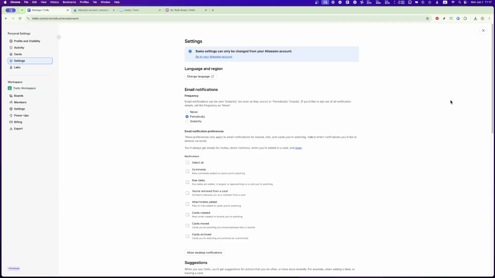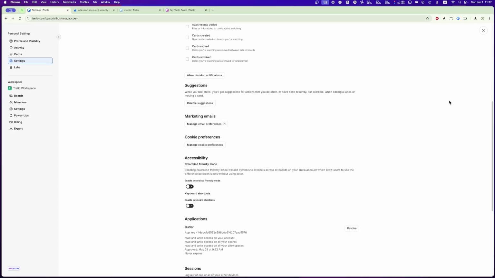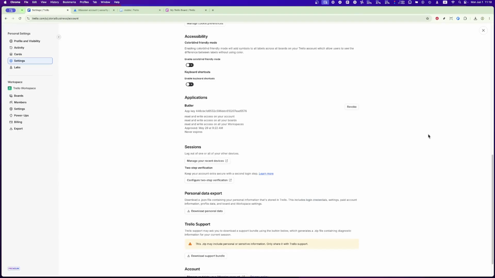Once you're in the settings view, scroll down until you find a section labeled Sessions. This is where you'll manage the devices logged into your account. In the Sessions panel, look for the link that says Manage Your Recent Devices and click on it. This will open a detailed list of all the devices that have accessed your Trello account.